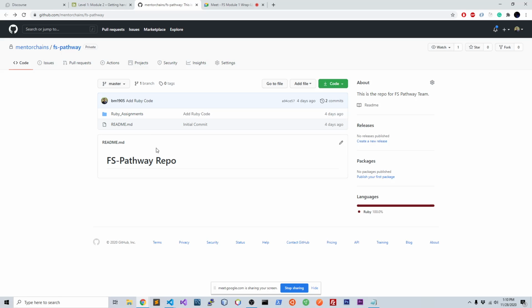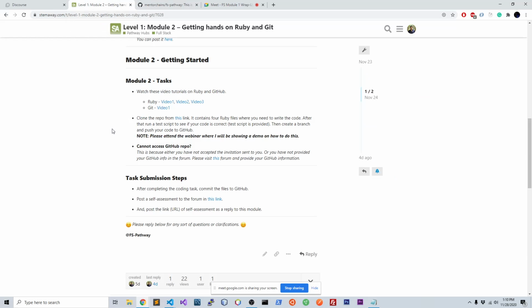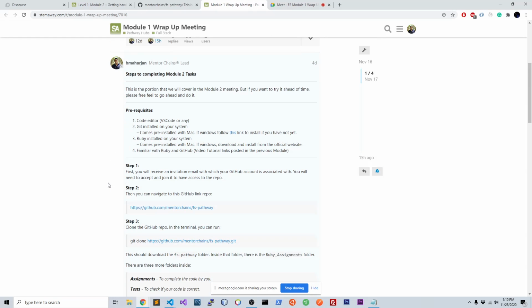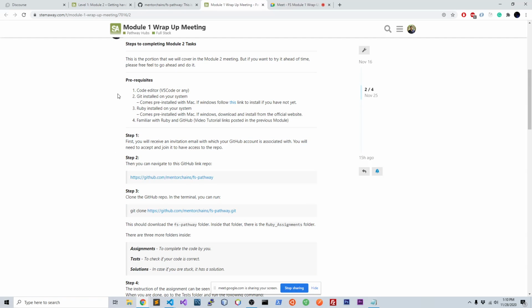So now let me show you how we clone the GitHub repo. Let me just point out something before I go there. I have also posted something over here. Let me just open this, and over here I have pasted all those things step by step, so you can also follow this if you are lost somewhere.